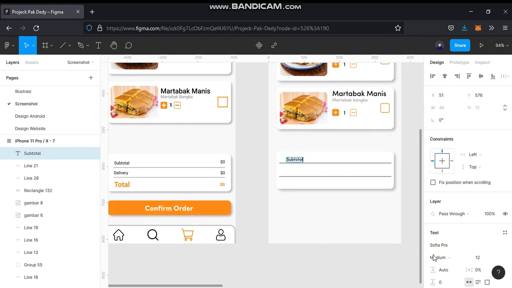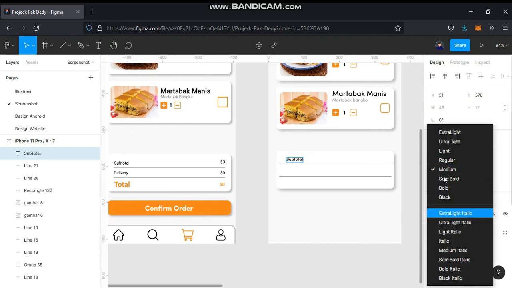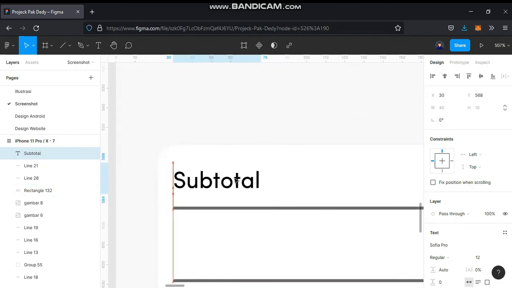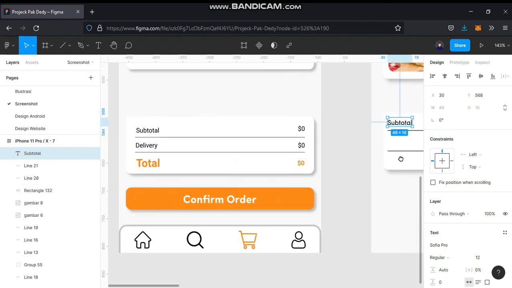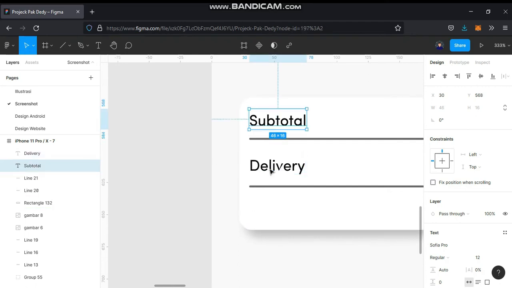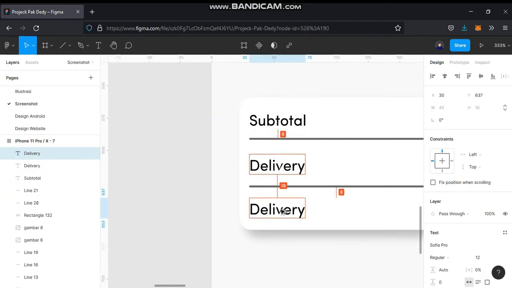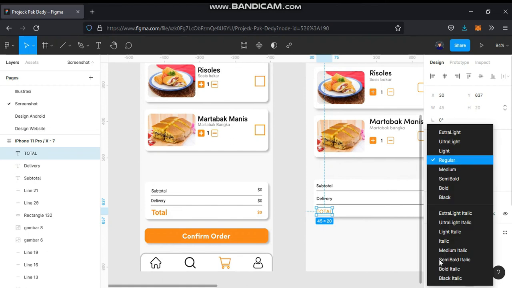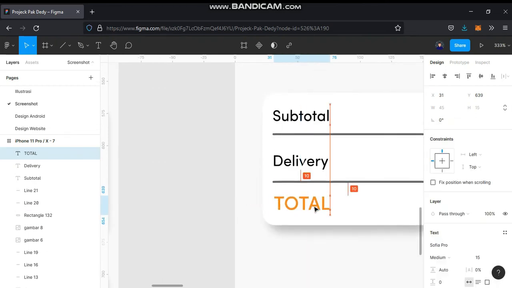We're going to add text. Okay, we copy it into delivery, and we copy again for the third. We change the text to total. It must be distinguished. The total is emphasized by increasing the size and changing the color.